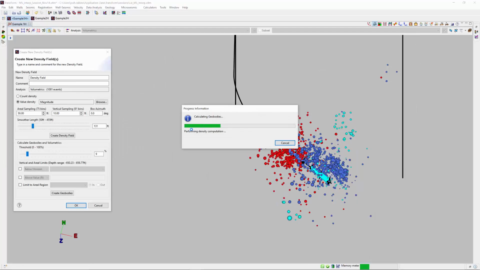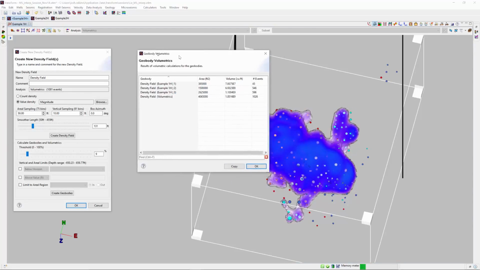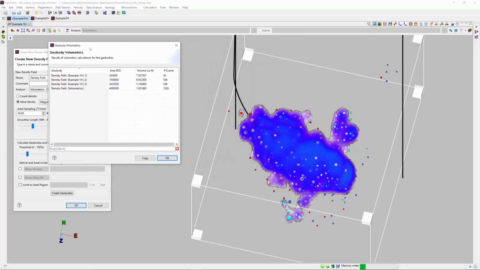Volumes, aerial extents, and the number of microseismic events included in each geobody are reported and can be captured for use in analytics workflows. We might, for example, include the SRV volumetrics in a model that attempts to predict production as a function of engineering parameters and microseismic response.